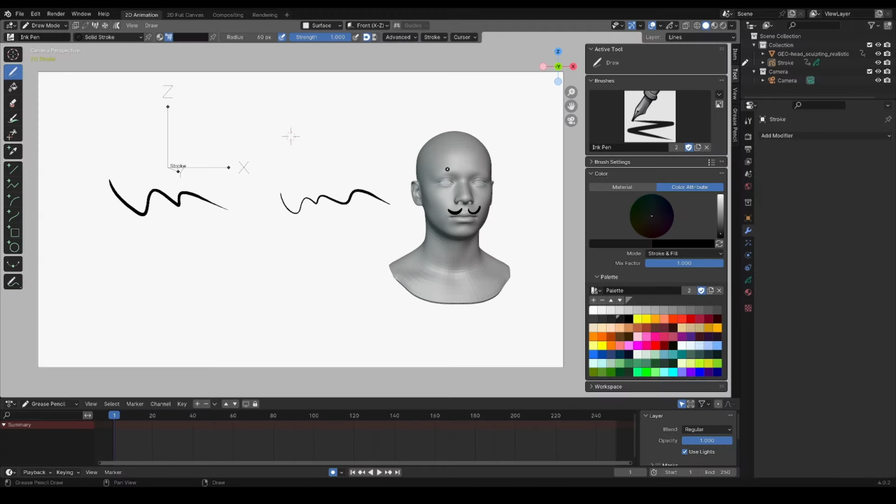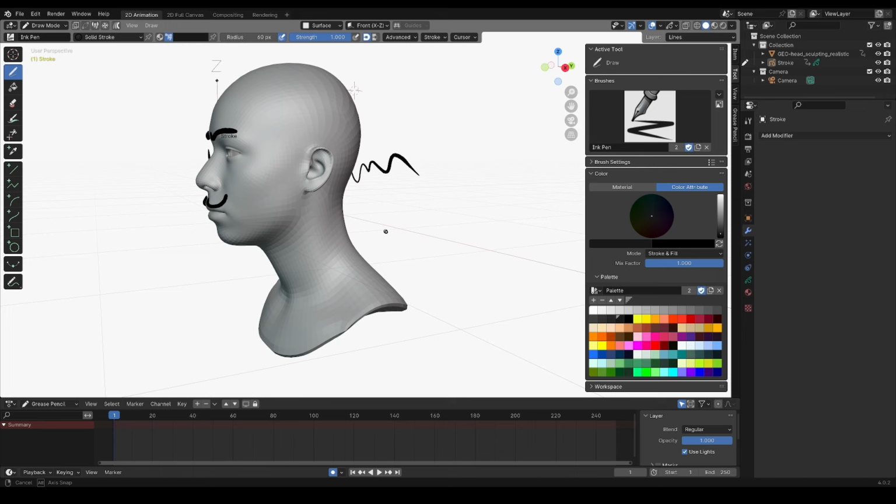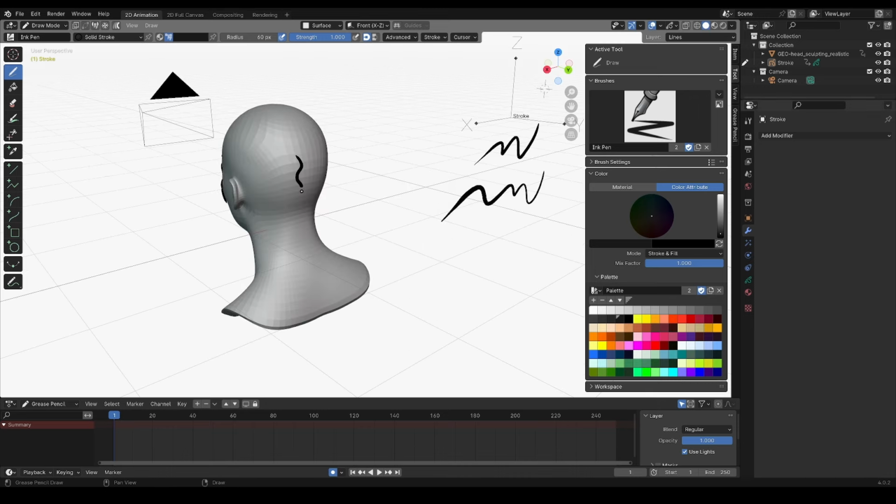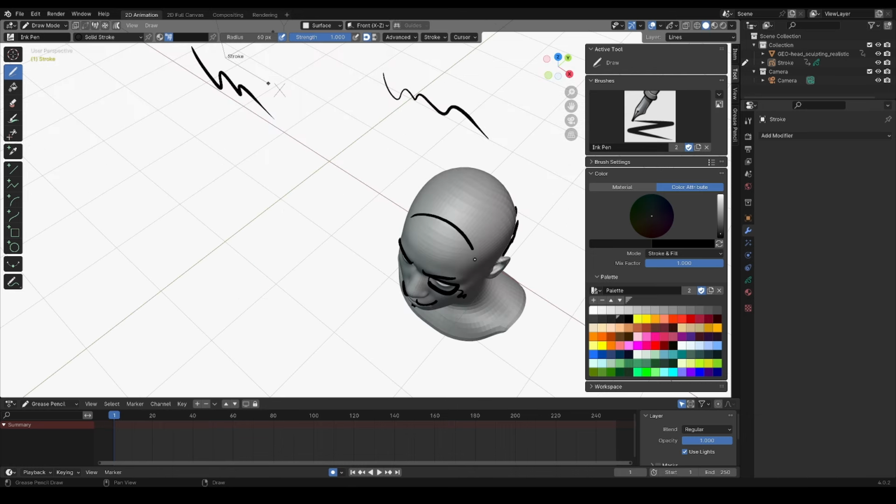I'll sketch some lines on the head, and now I'll swing back into perspective mode, and you'll see that the drawn strokes appear as though they're shrink-wrapped to the head. In this mode, we could rotate and continue to draw on this surface, and we could draw lines wherever we want on the head. And this is really cool to get sort of a toony line drawn effect over a 3D object.